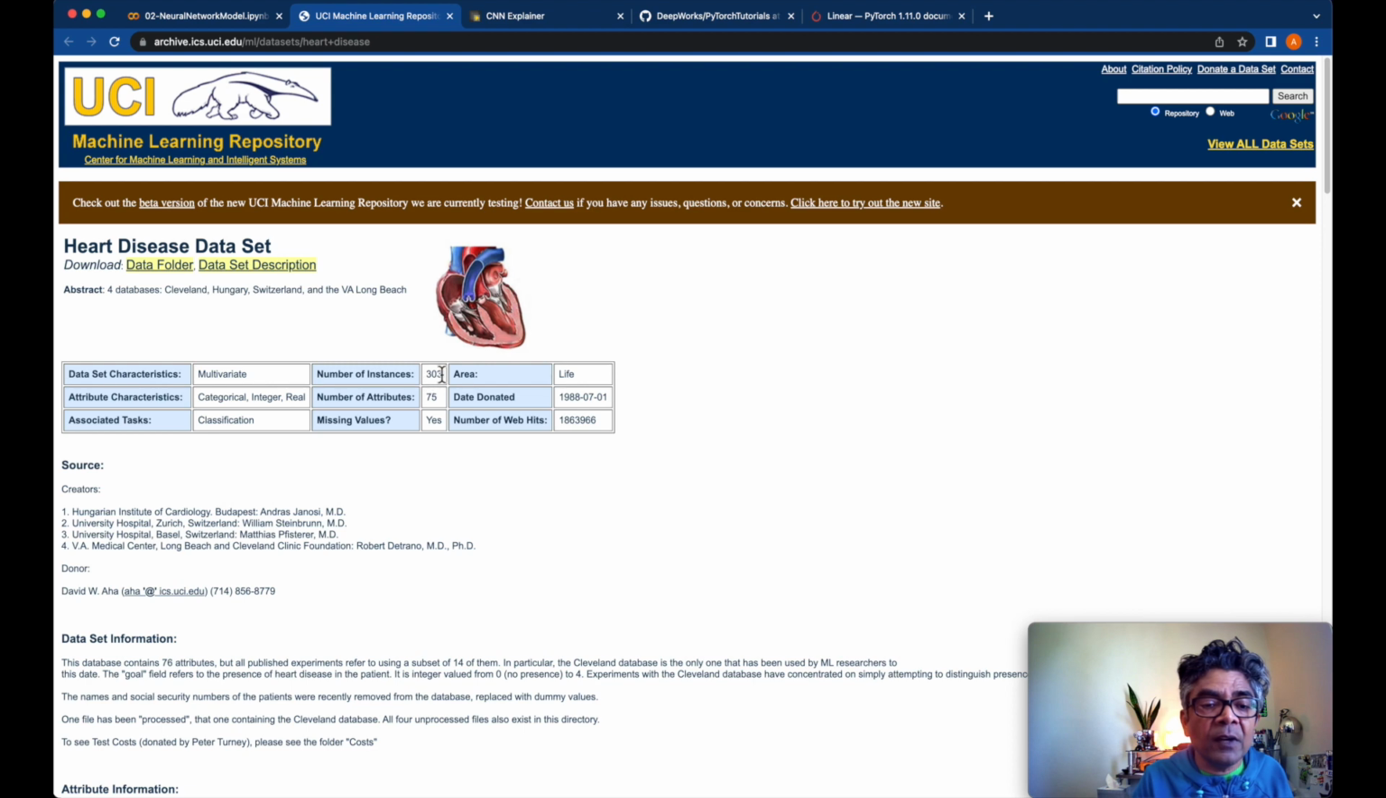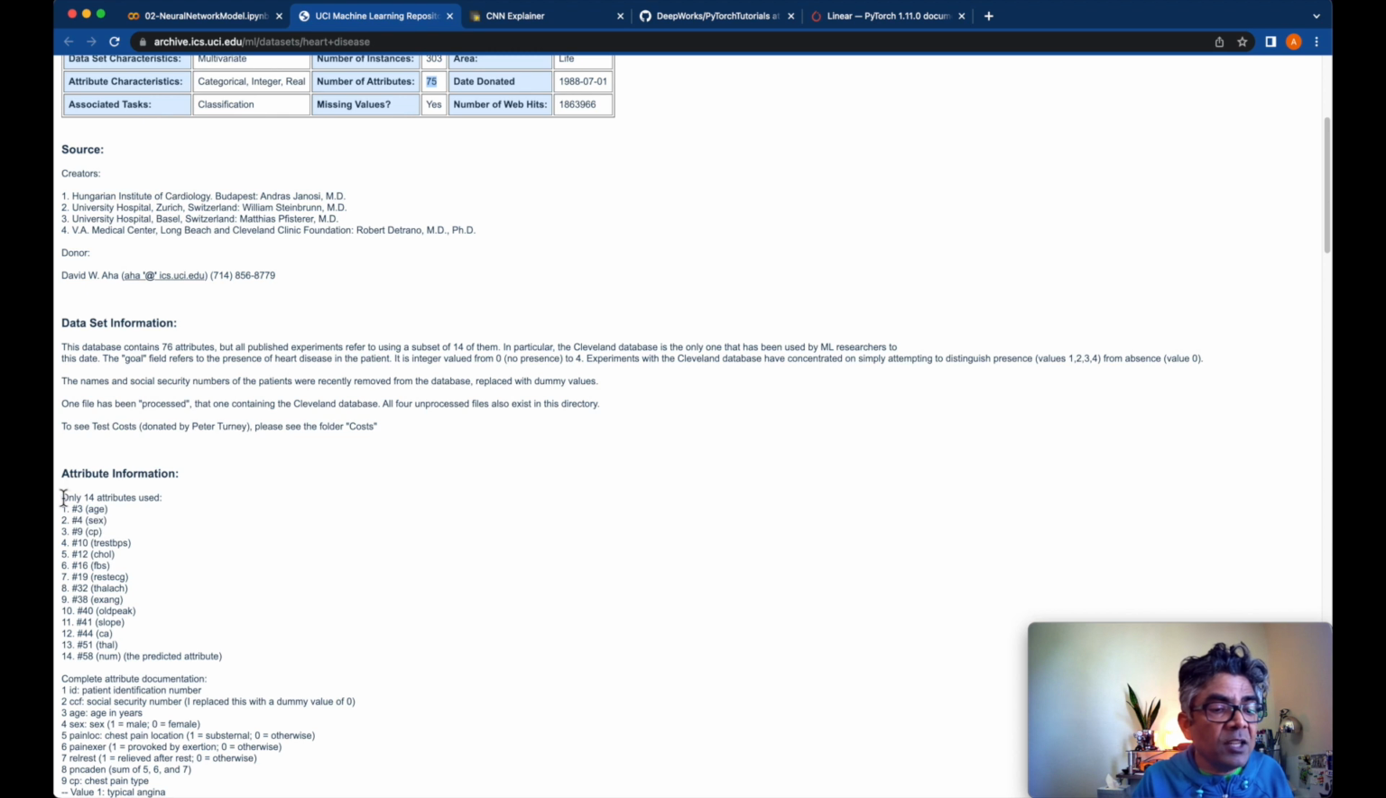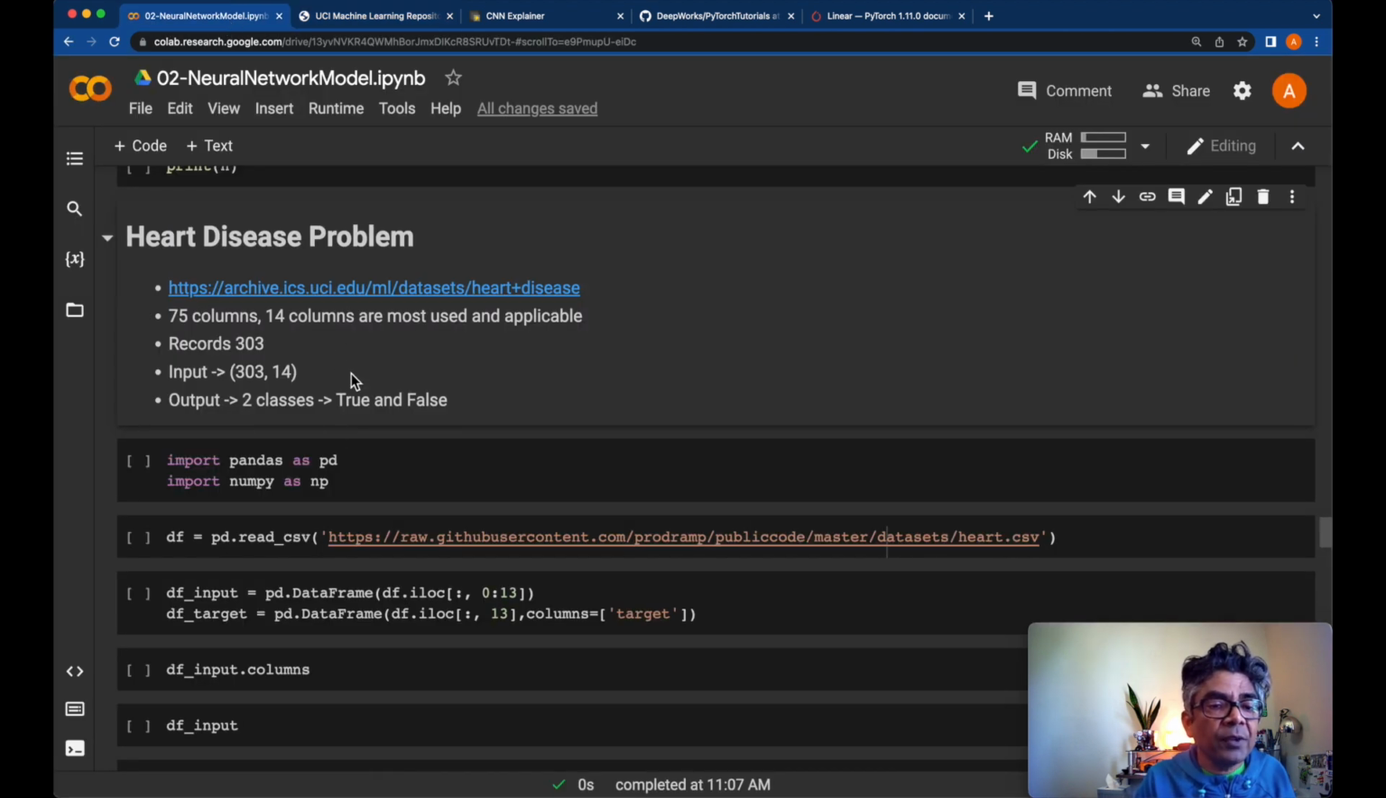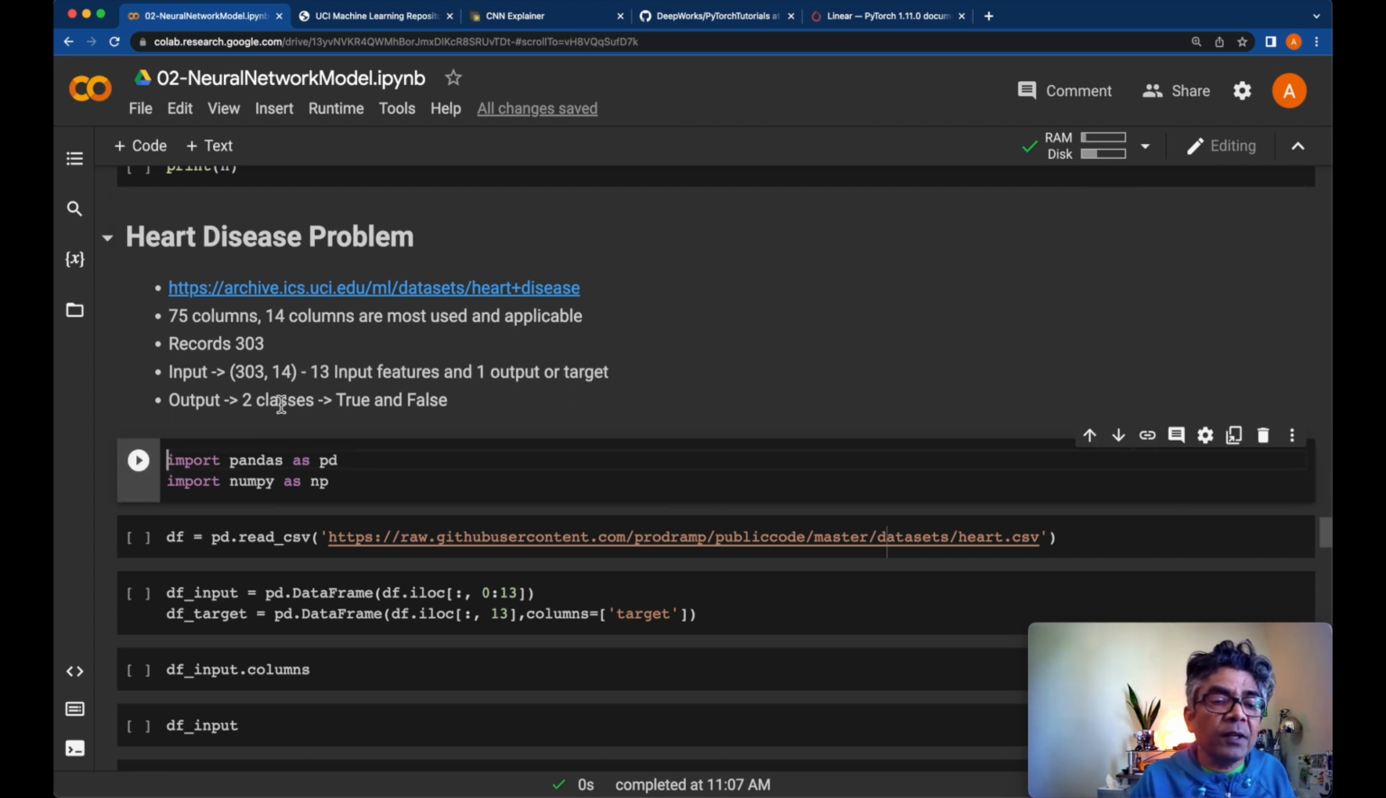It has 303 rows and 75 features, but the 75 features are mostly not used, as these 14 features are very popular. 0 to 13, these features are various metrics, data related to heart disease conditions. The last one is the predicted attribute, whether somebody has heart disease or not, so 0 and 1. So we have 75 columns, but 14 columns are the most used and applicable. Total 303 records, total input is 14 features. Output has 2 classes, true or false. So this is your input data.